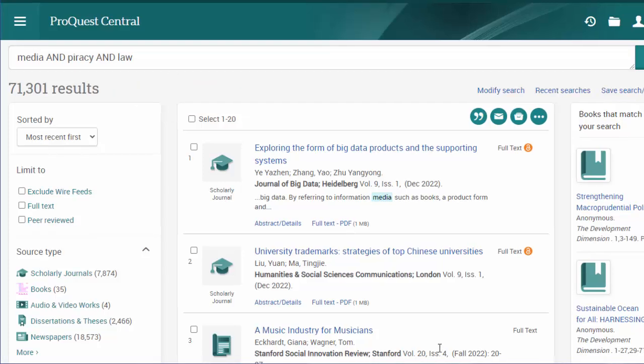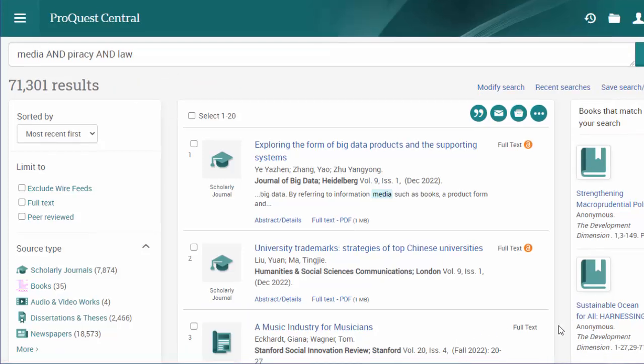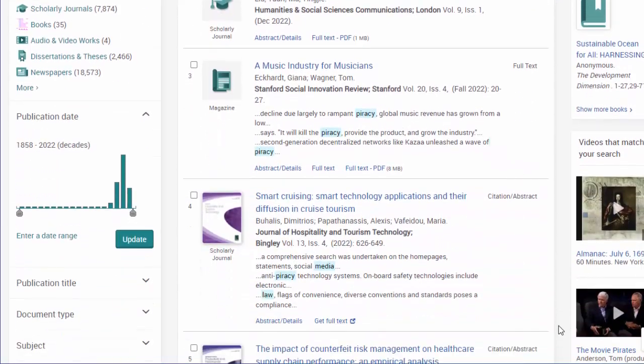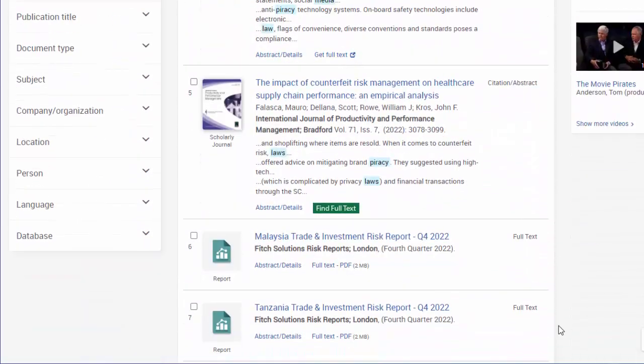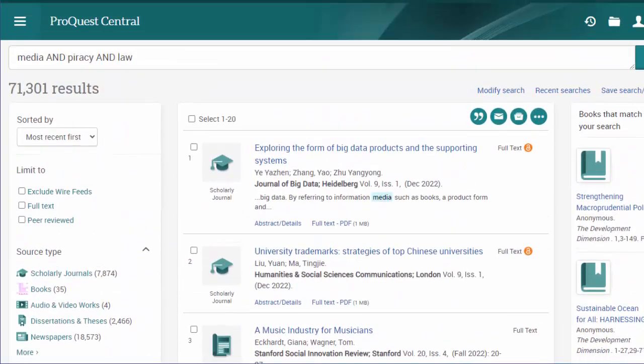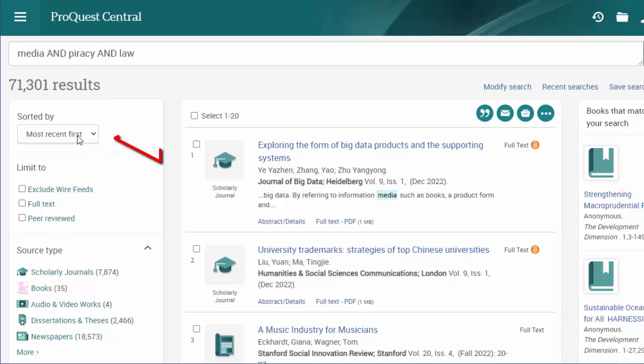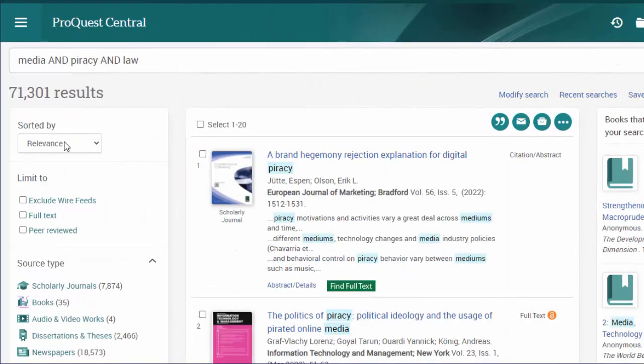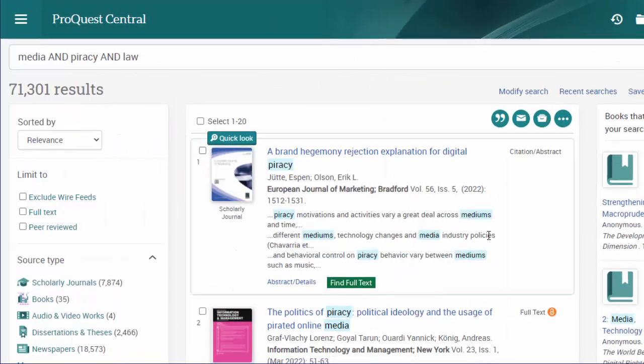Before I do any filtering, I'll change how my search is sorted. By default, the search has been sorted to show the most recently published papers first. In some cases, I'd want this, but since I'm trying to get a general sense of what's been written that is closest to my topic, I'll use the Sorted By dropdown to switch the search results sorting to relevance, so the articles that mention the topic keywords the most will be nearer to the top.